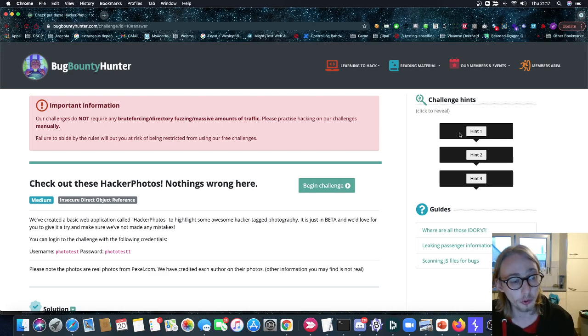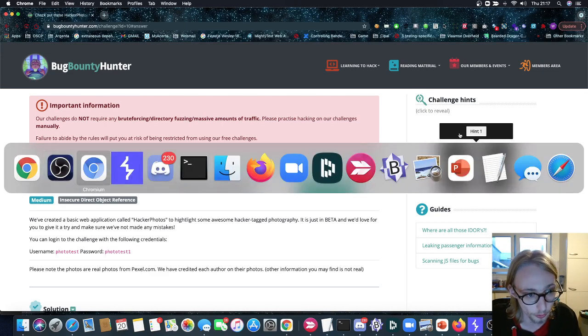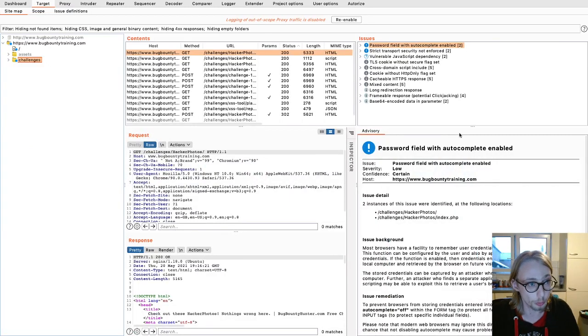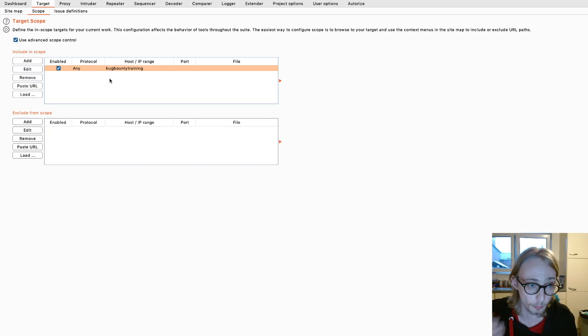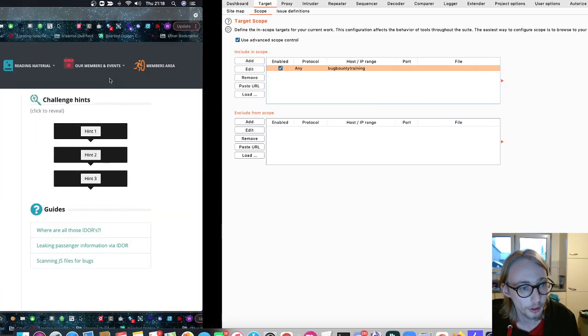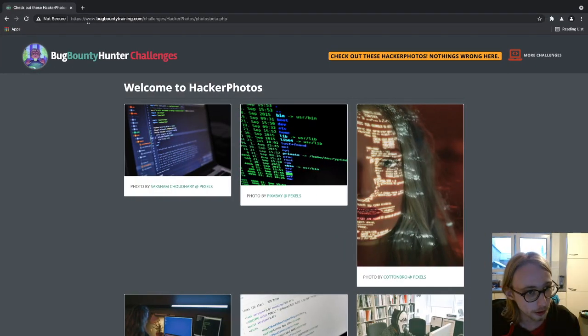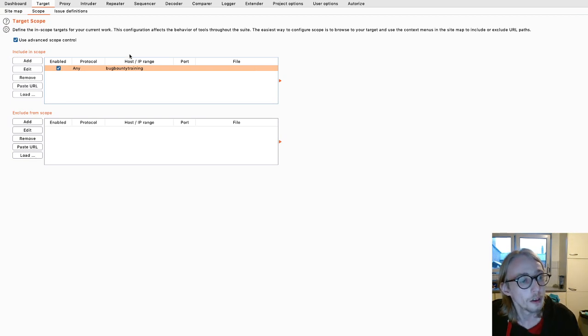So for this specific challenge, first things first, of course, I need to start up Burp Suite Pro. And in my scope tab, I'm going to use my advanced scope control. Really important that I set this properly. And then I'm going to pick any bug bounty training is the URL in this case. If we look back to the challenge, as you guys can see, bugbountytraining.com is the specific URL that I need. So I'm just going to take that part of the URL and I'm going to enter it in here. That way I'm capturing all of the requests.